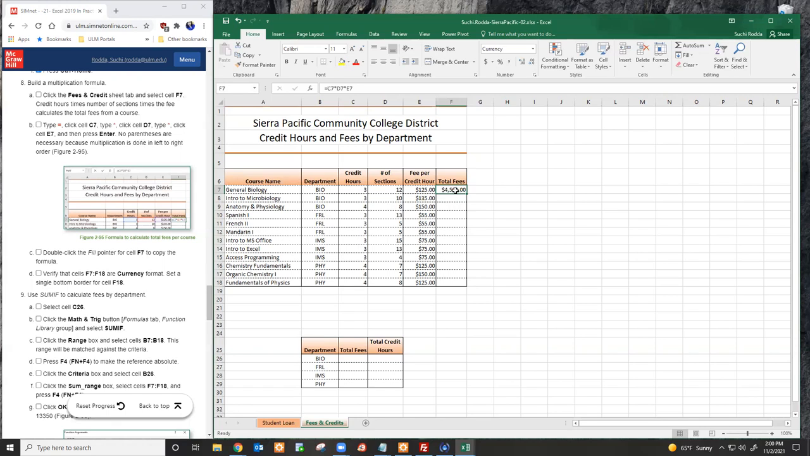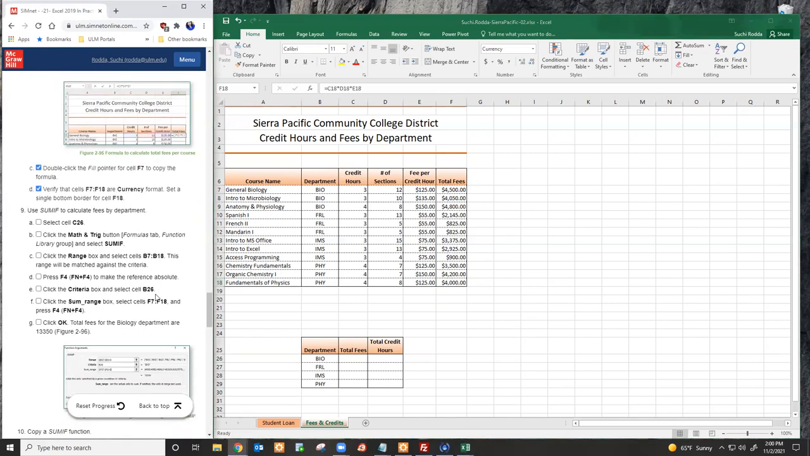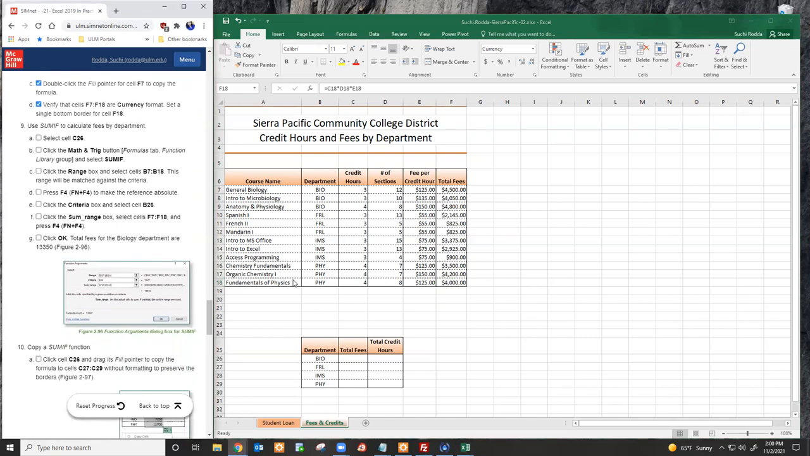But before we do anything, we want to make sure this is currency format. And I double click this. As you can see, all these bottom borders are dotted lines. When I copy this formula, this bottom border also becomes a dotted line. We don't want that, so we want to set a single solid line border on that one. So we're done, making sure our table is not messed up. Okay, so now that's done.